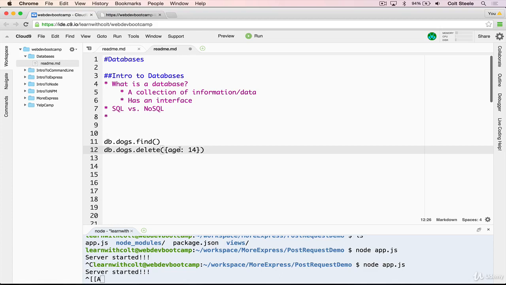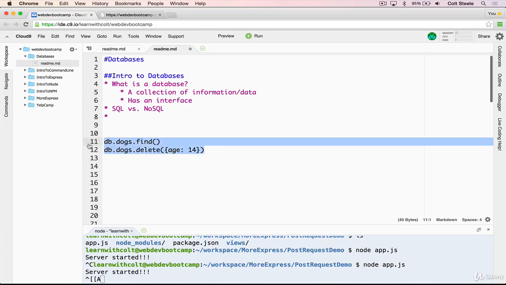And we'll delete all dogs where age is 14. We'll get into the specifics of this language in the next video, but I just want you to be aware this is what I mean when I say that there's an interface to the collection of data or information.